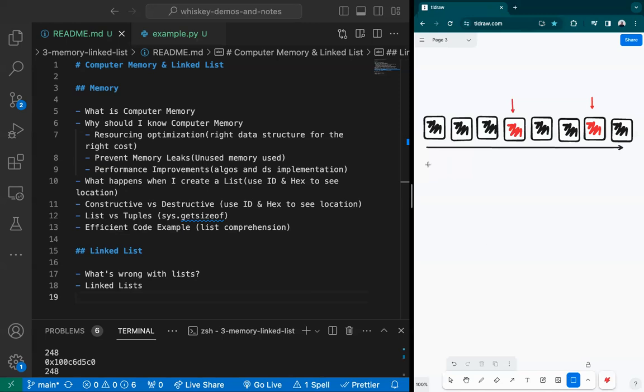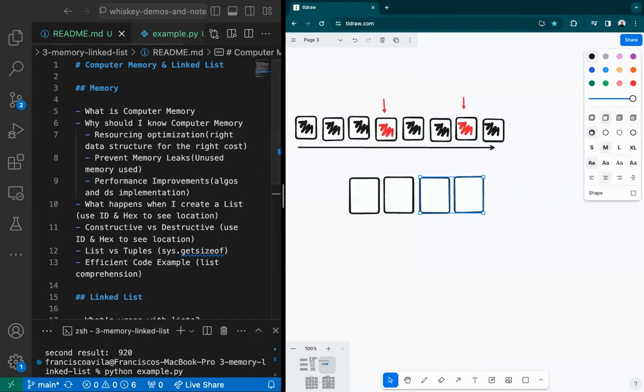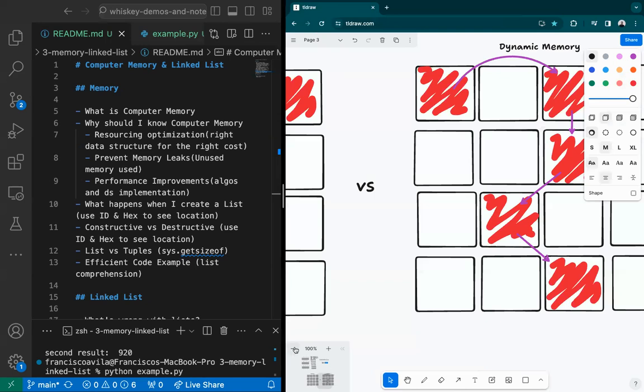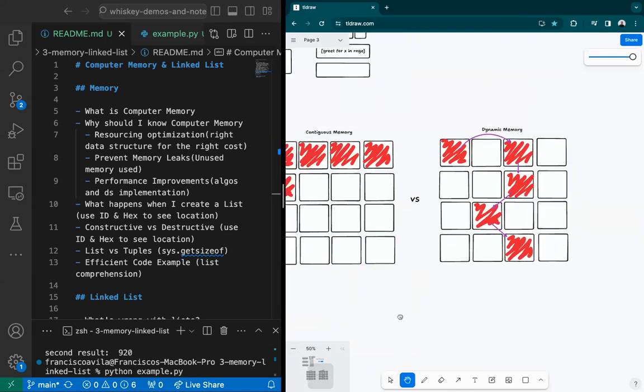Now what if my memory didn't look that way? What if it wasn't in one specific flow? What if my memory looks something like this? Actually, I have it already drawn out. There you go. So what if my memory looks something like this?